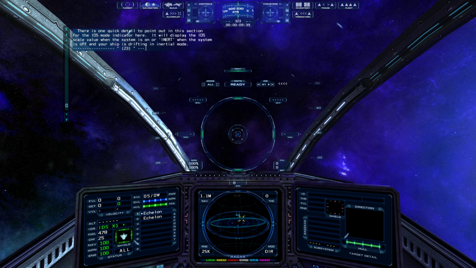There is one quick detail to point out in this section for the IDS mode indicator here. It will display the IDS scale value when the system is on, or INERT when the system is off, and your ship is drifting in inertial mode.